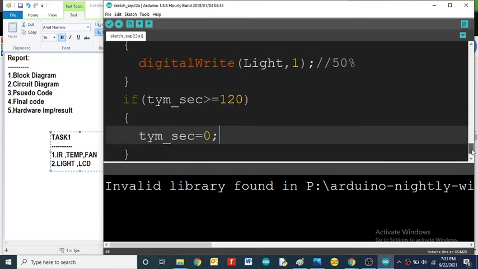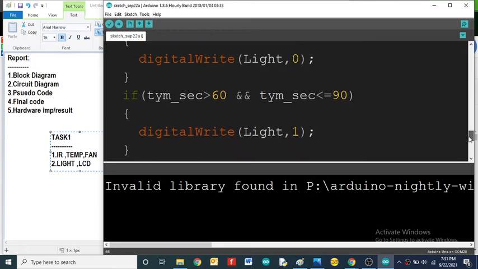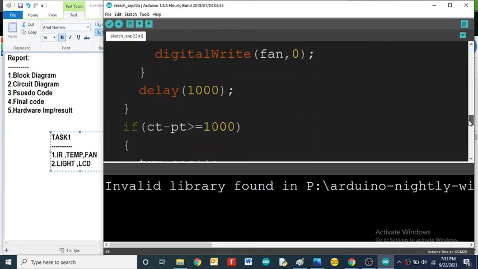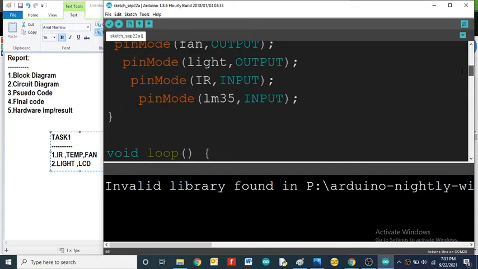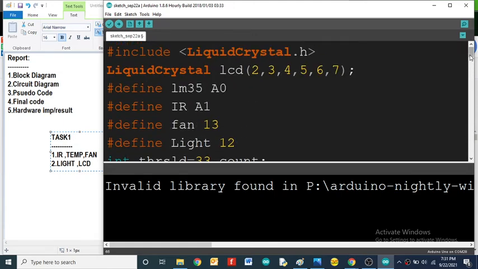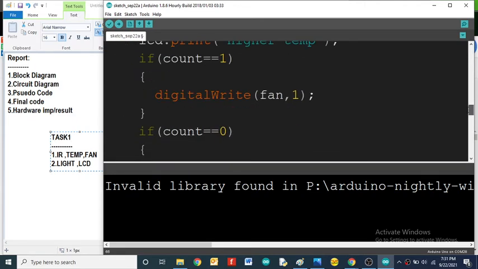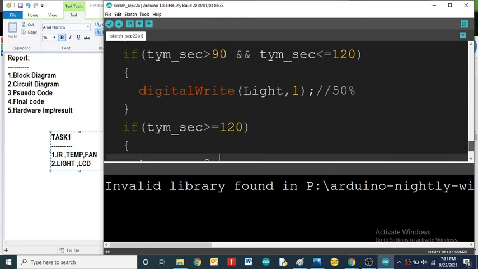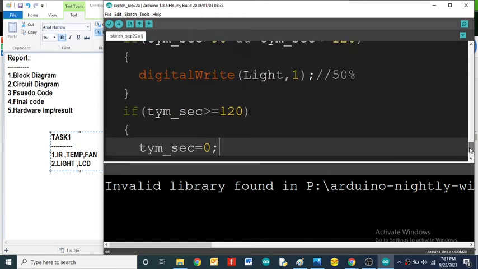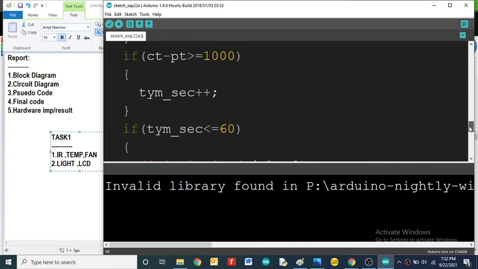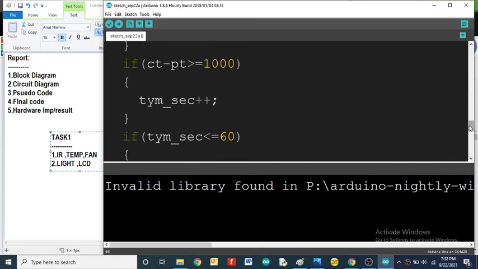So now it will work fine. So this is your final code for task A. So we just need to add, you guys need to update this code for LCD only. Just put the LCD code where you want to display some interesting information.